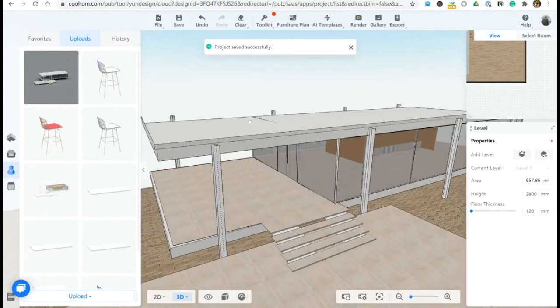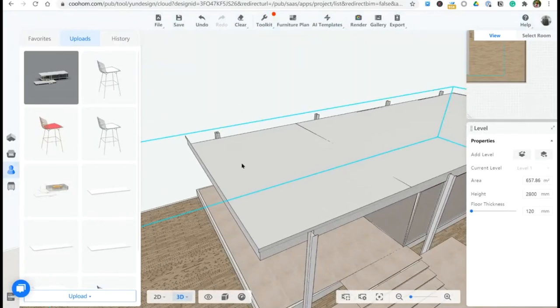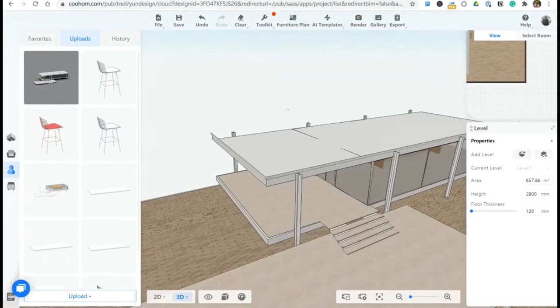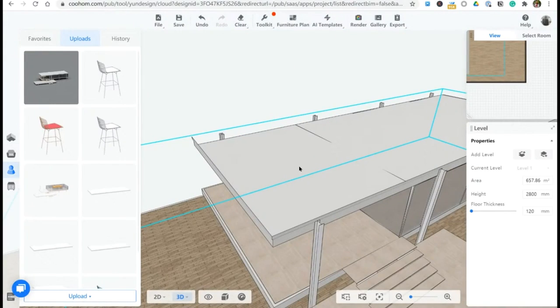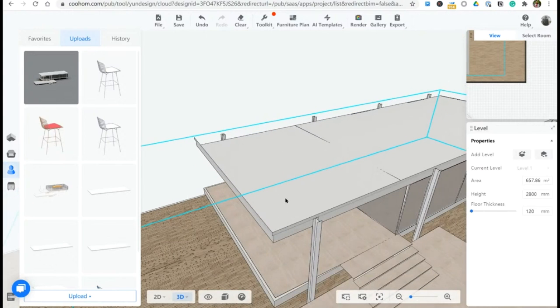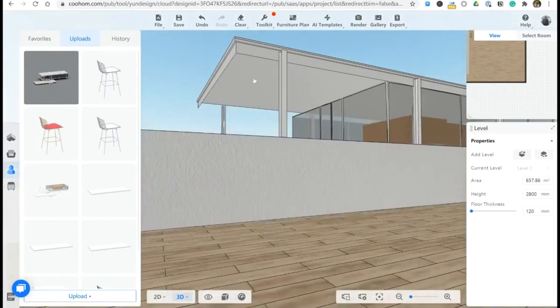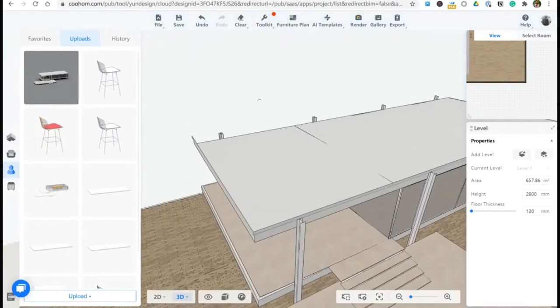And let's go back to here and look at Coohom. Yeah, Coohom also knows it is a backward surface. So this is why it's causing some of the missing surfaces to display inside of Coohom. But no worries, I believe this will still render, but it will just cause visual confusion when we're actually working within the model.